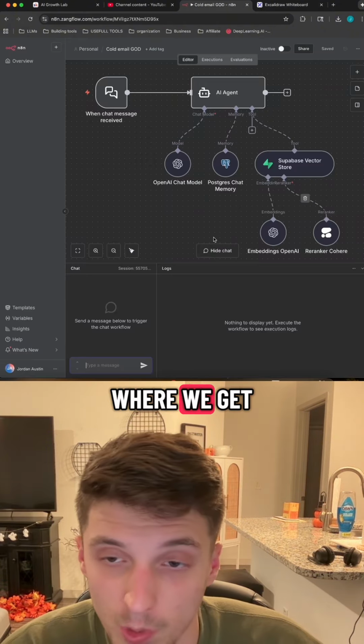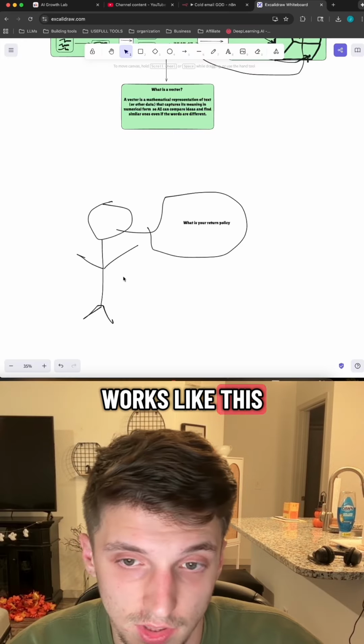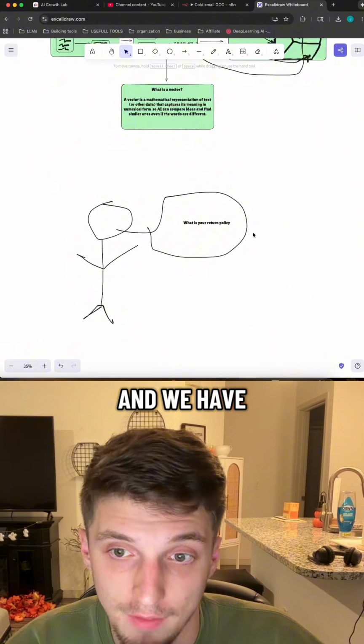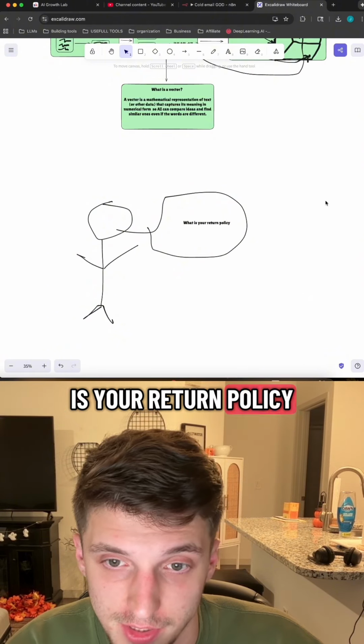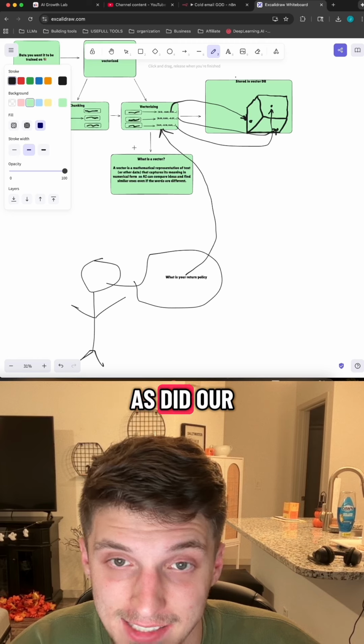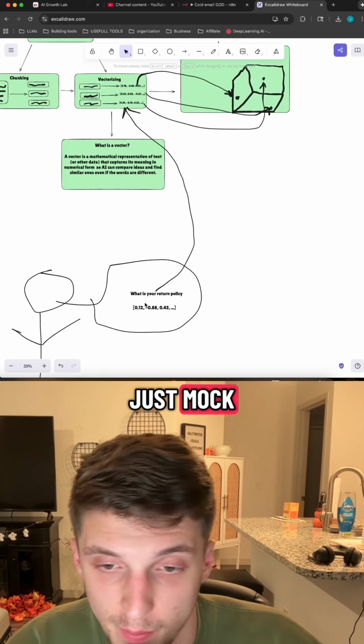Now the fun part where we get our answers back, or our retrieval, works like this. So we have a user, i.e. humans, and we have a query. In this case, it's going to ask the agent, what is your return policy? Our query then gets vectorized as did our document, the same process. So you can see here we just mock vectorized our query.